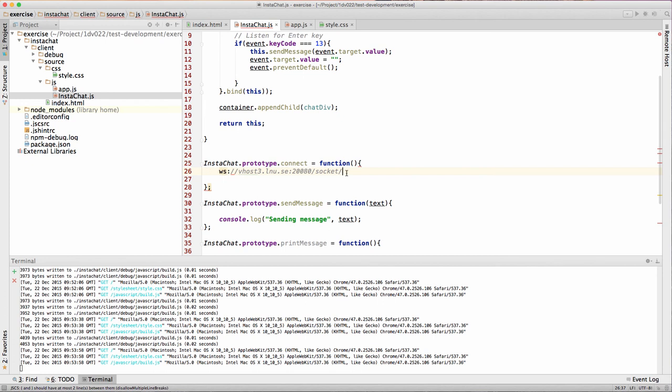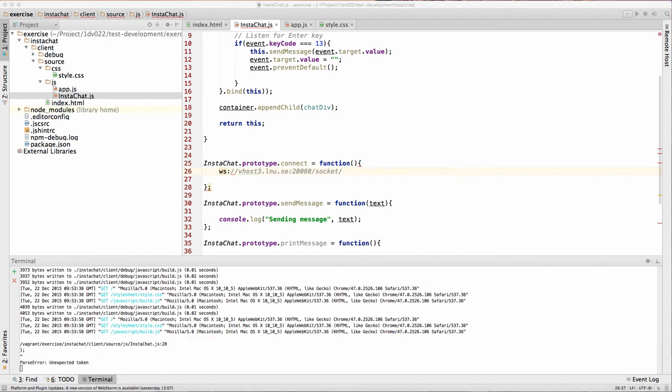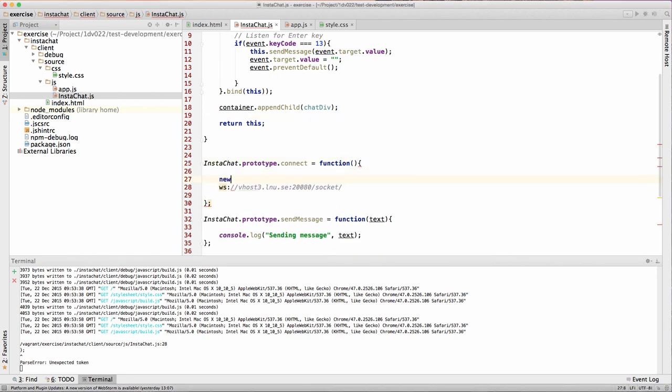When we connect to a WebSocket server, we do it by just calling new on the WebSocket type, like this. New WebSocket. We call it with a URL, and the URL is this one, as a string, like that. We could also add a protocol if we like. We don't need that, so we will just skip it.